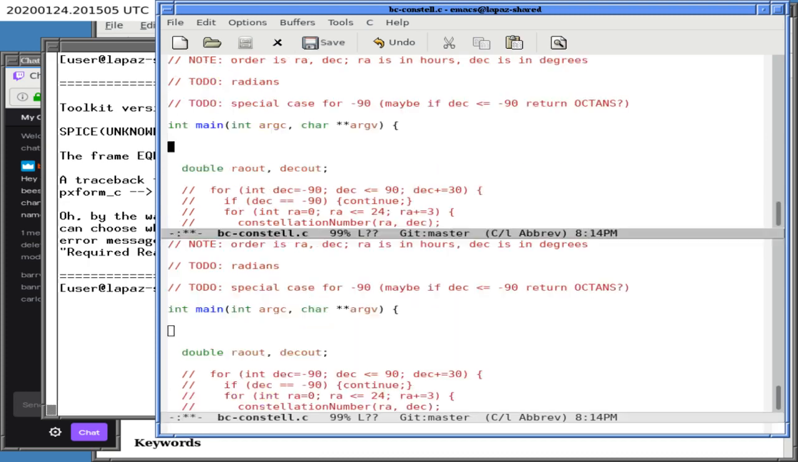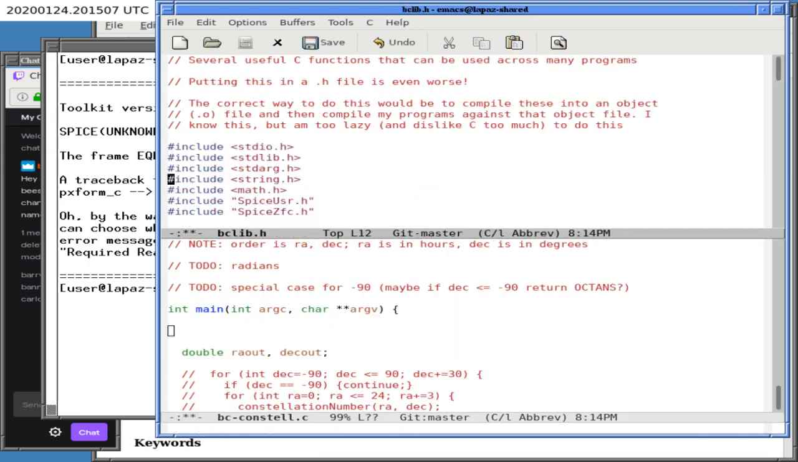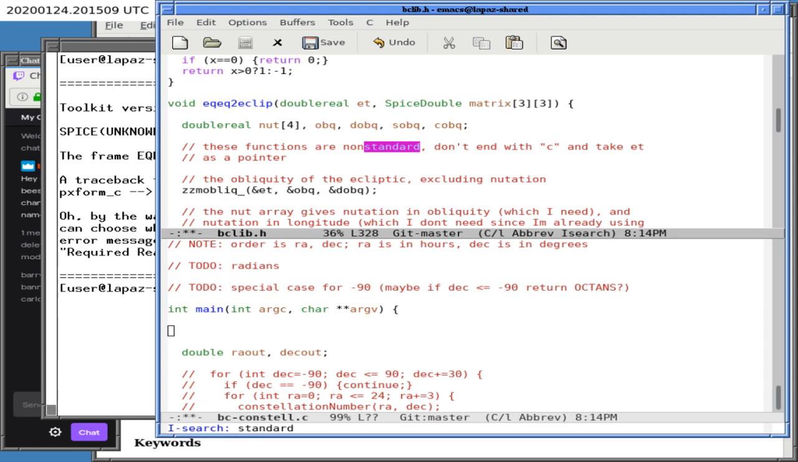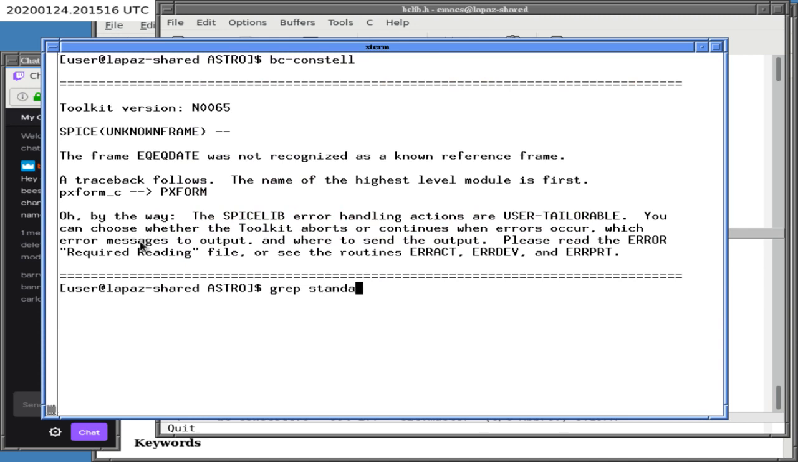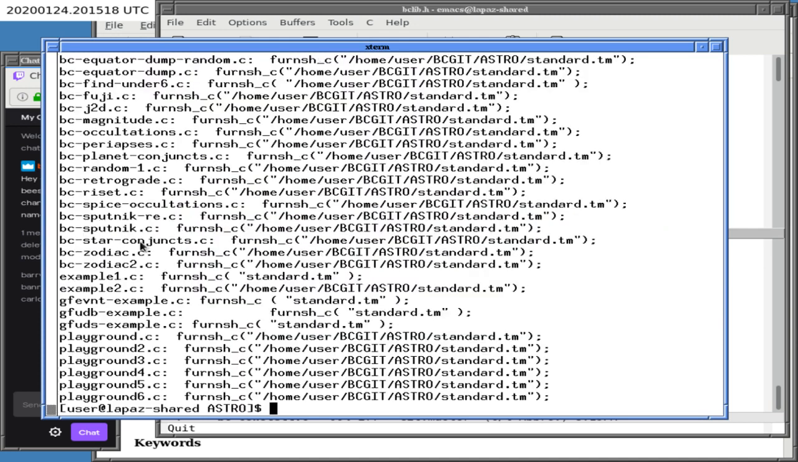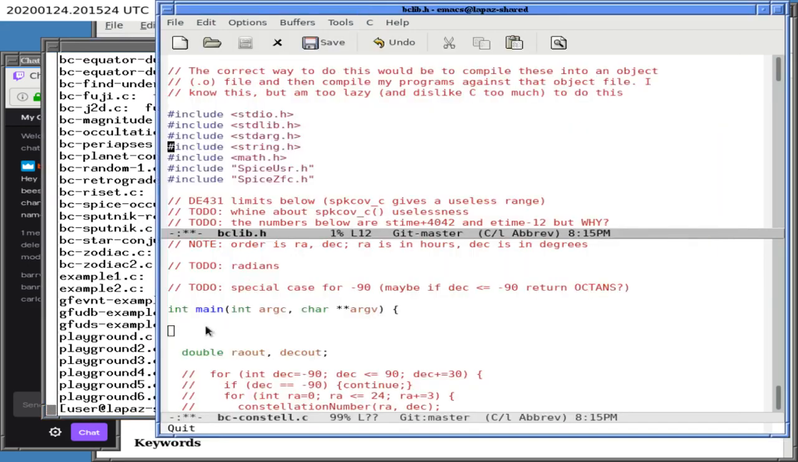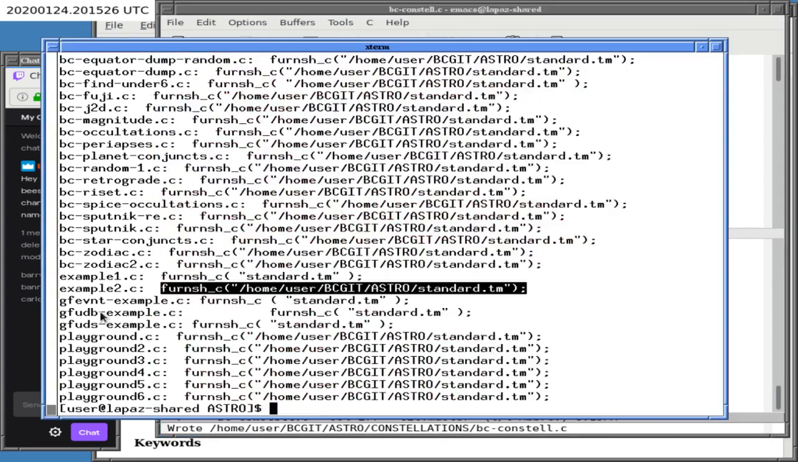So now this is getting closer and closer to being like a real program. A real Spice program, so I'd need to start including stuff that Spice needs, such as this sucker. I'm not happy about that either, actually, because it's very specific. Okay, now.